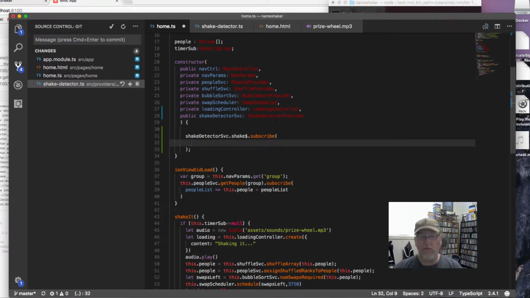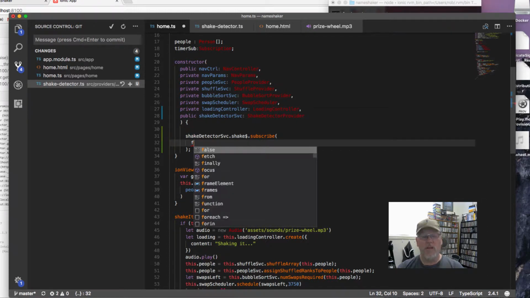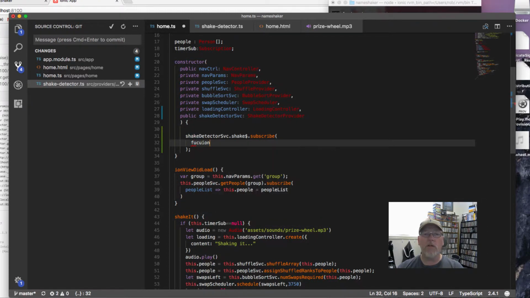I'm just going to use the function version of it. What I'm debating here is when you subscribe to something, you can either pass in an object that has three members on it called next, complete, etc., or you can just pass in methods. And I'm going to go for the methods because we only need the one method, which is the first one, which is on next. So we're going to just say function.